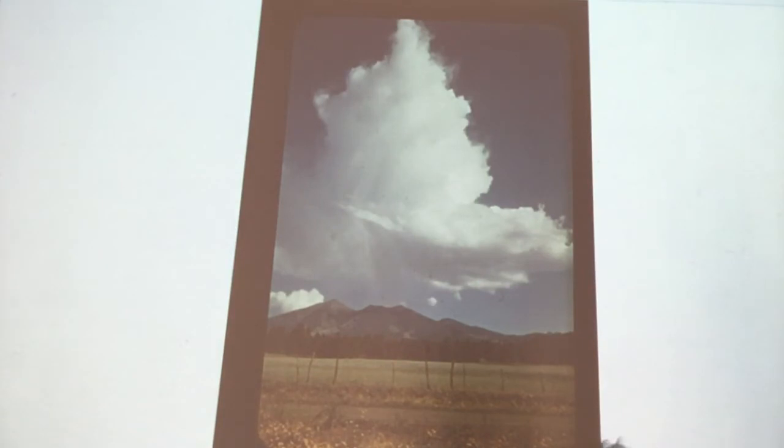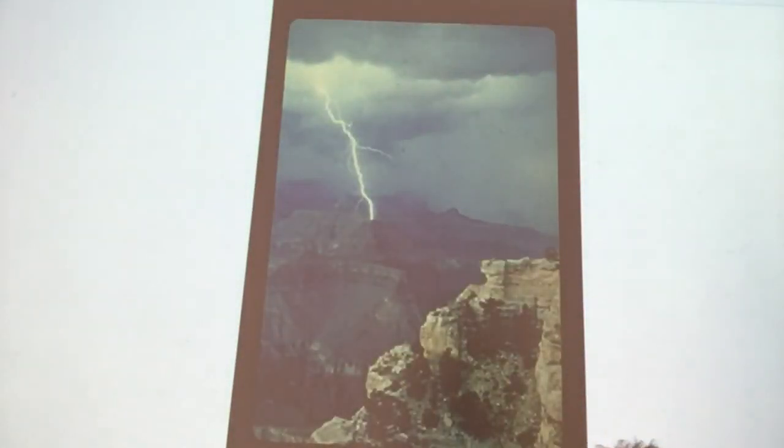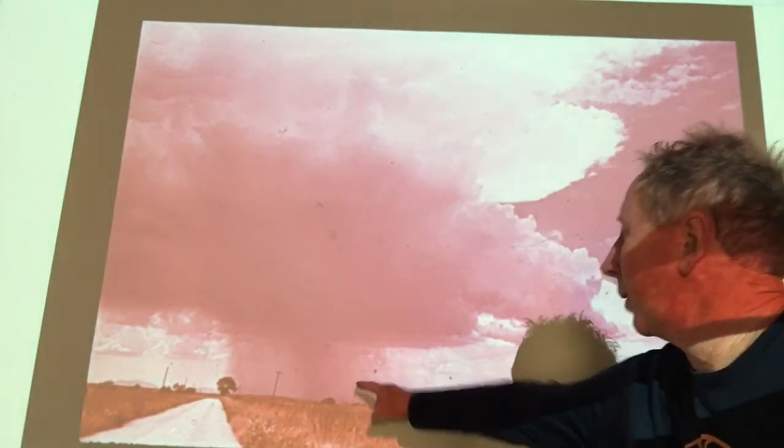Okay, more cumulonimbus clouds. My favorite types of clouds, right? Cumulonimbus development here also. Okay, you don't need to write this one down. This is a visible electrical emission from a charged cloud. In other words, that's a lightning bolt. That's at the Grand Canyon. Okay, cumulonimbus clouds again. You can see where it is just probably pouring, a thunderstorm right there.